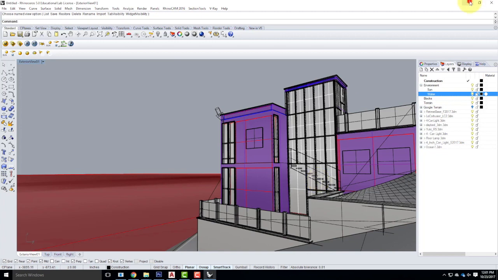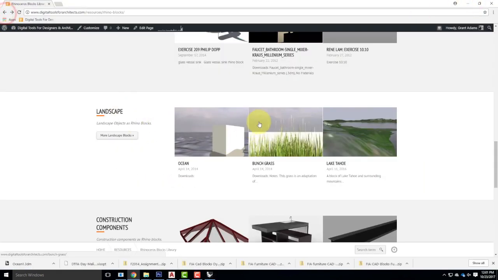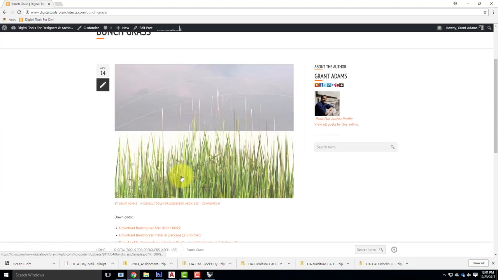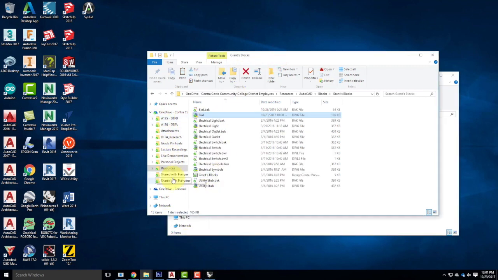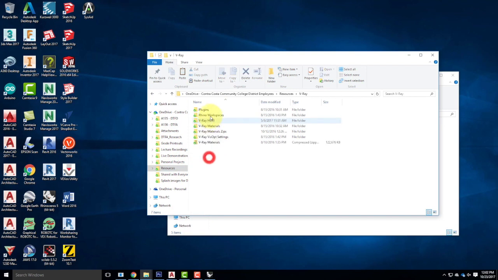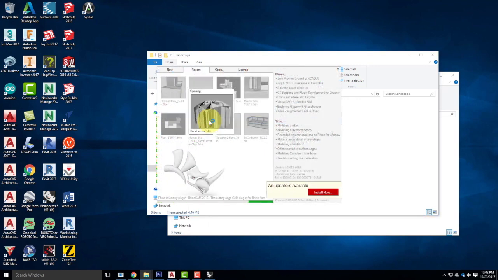So my solution is also available in the same little downloads, and it's called Bunch Grass. It looks something like this, where we have basically grass. This grass file, let me open it up. Sorry, it should be in Rhino Blocks. Rhino Blocks, there we go. Landscape, there we go. There's my bunch grass. Let me just open it so you can see the file.